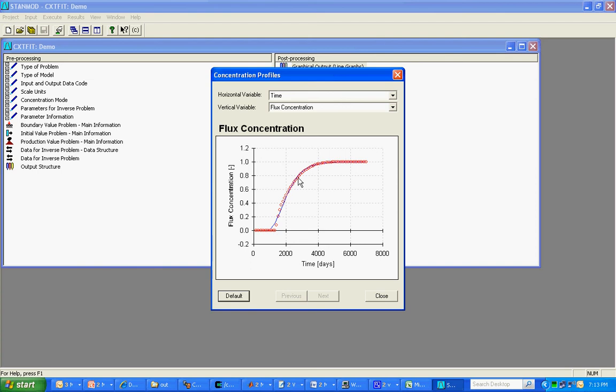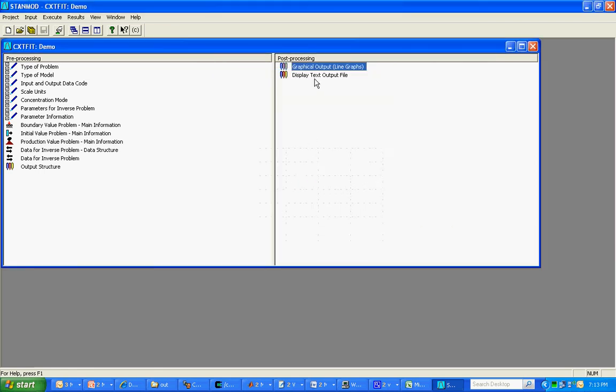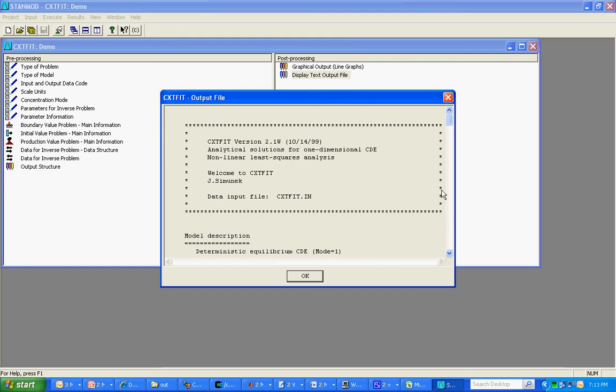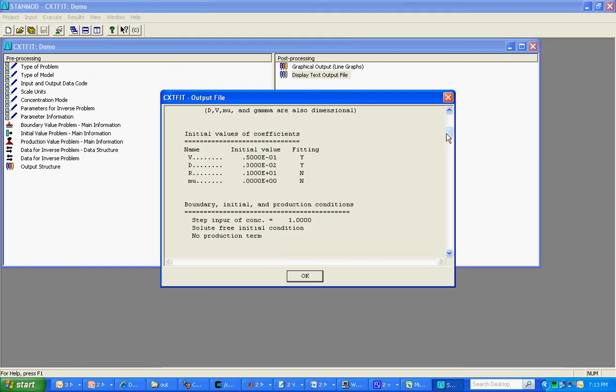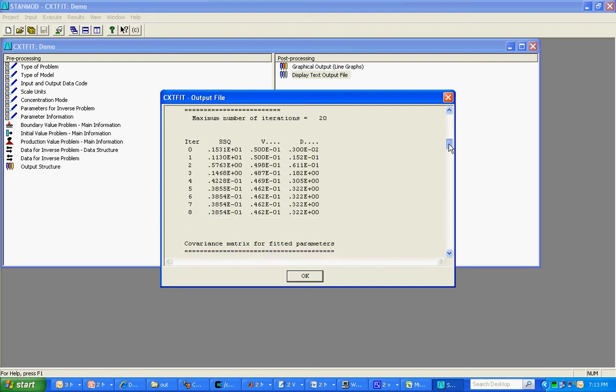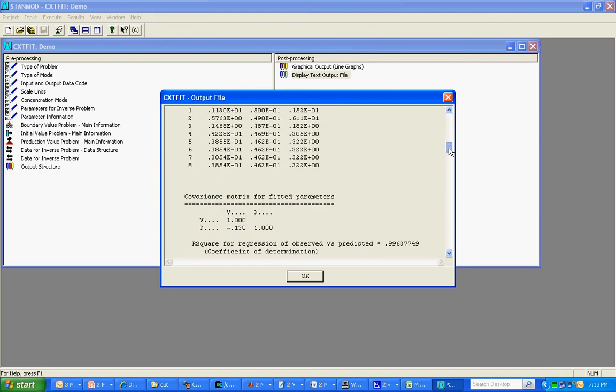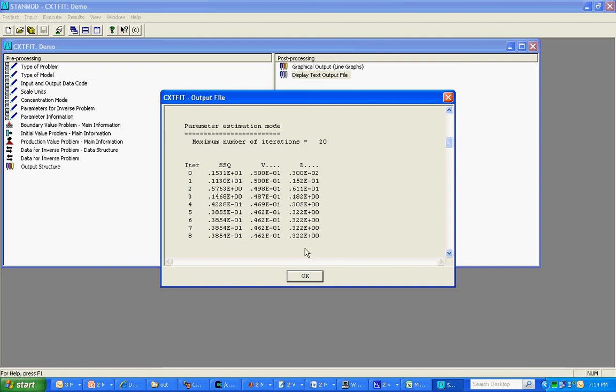So now we can see what our fitting results have been. And so we fitted 2 parameters. And our final results are shown here. So the D is 0.322, and the velocity has only changed slightly from our initial estimate here. So we'll consider that close enough. So 0.322.